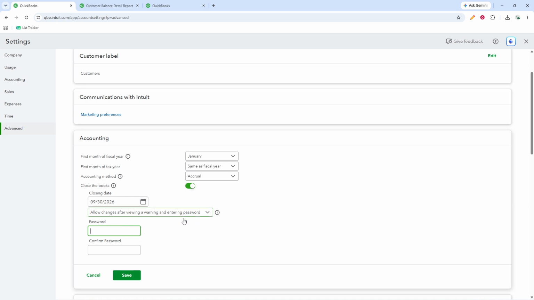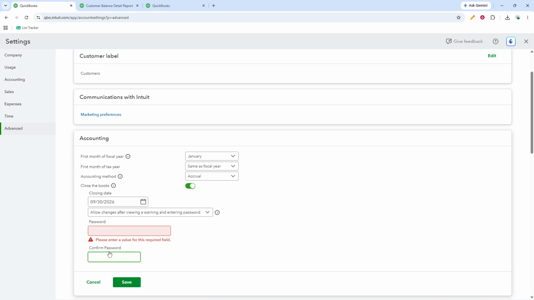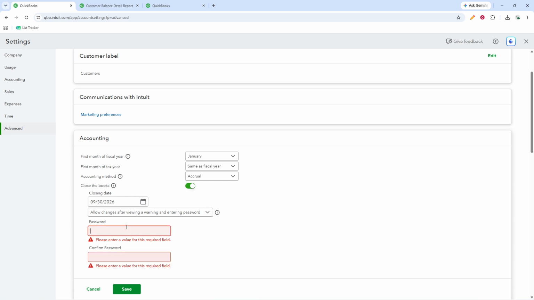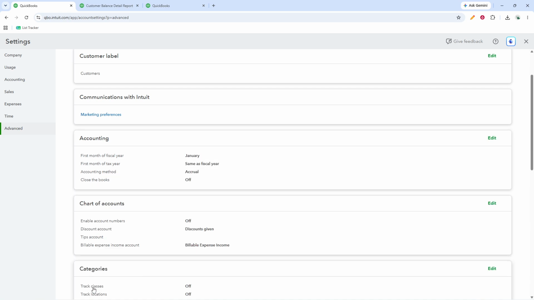Enter your preferred closing date password in the field provided. Choose something secure but memorable, since this password will be needed anytime someone tries to modify transactions in the closed period. Once everything looks correct, click Save to apply your changes. Then click Done to exit the settings window.